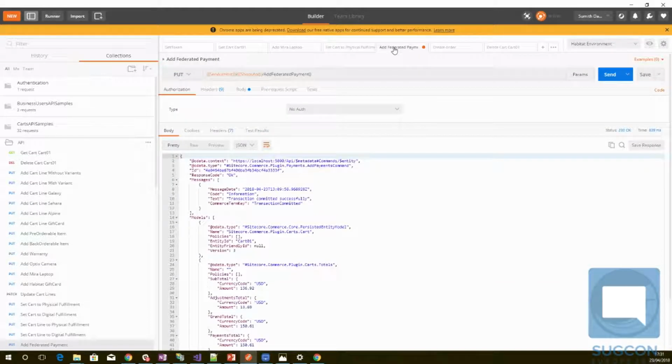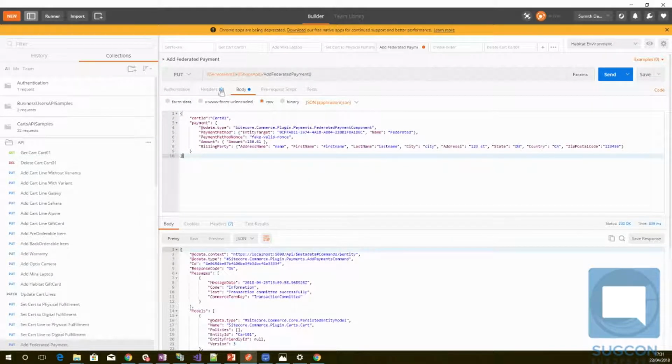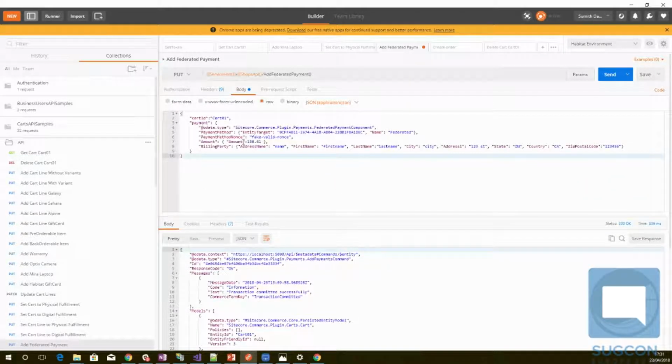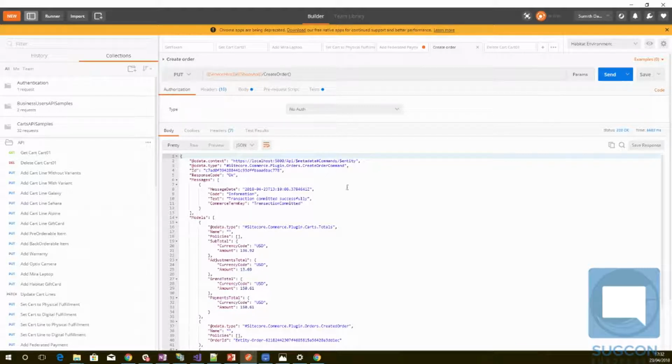So I would like to pay for it. So I call the add federated payment. In here, when you go to the body, in the body, I actually change the amount I want to pay. So I changed that value, and then I said, okay, let me send it. Yep, I'm happy with that. It came back with 200. Then I create the order. So my cart, I paid for it.